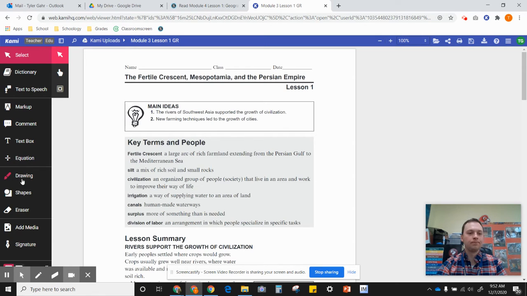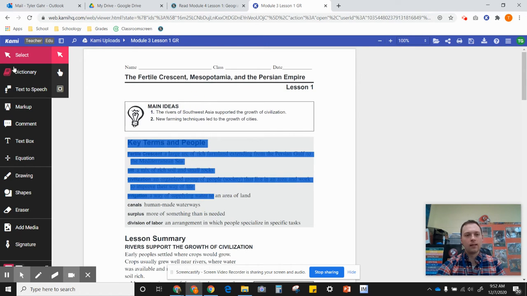So over on the left side here, you'll see what I would call a toolbar. And there are a lot of neat tools that you can use to help you with your assignments in Kami. So I'm going to go through and talk about each one of them. So select here. Let's say you want to select something, or you just want to choose some things. That's what select means. If you just want to use your mouse, your cursor, just as a cursor, that's what you're going to click, select.